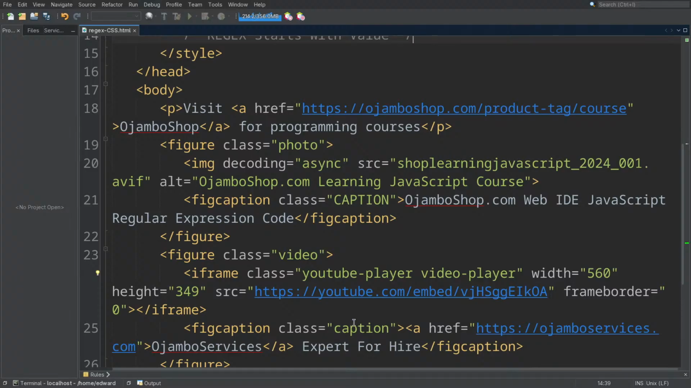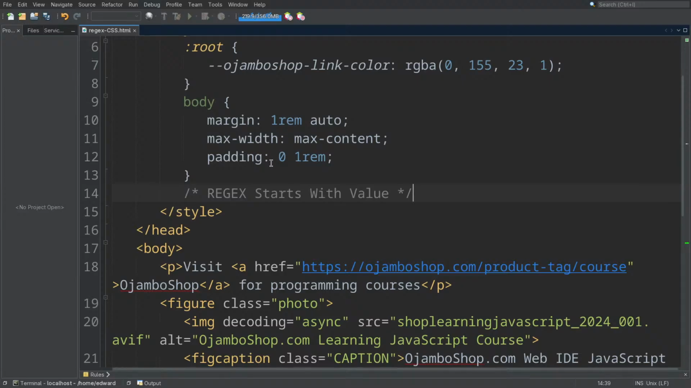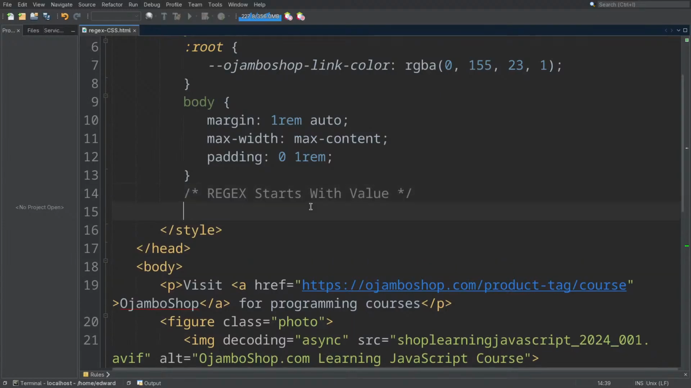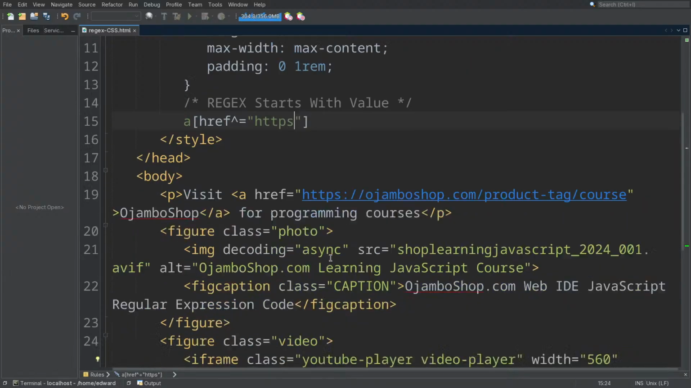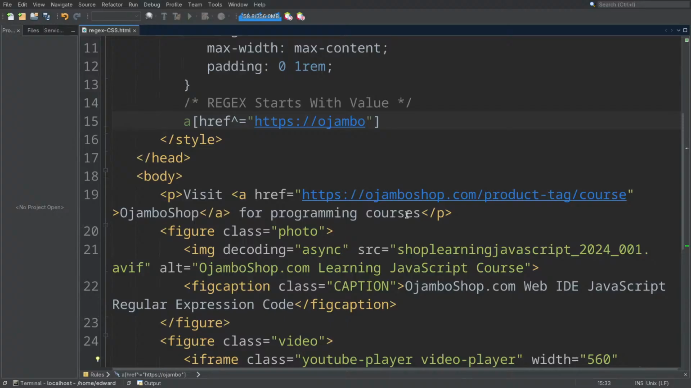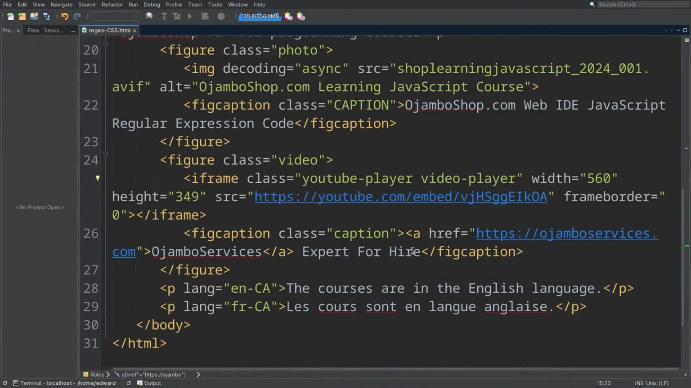So what I'm going to do is target a specific URL using regular expression in CSS. So A, then attribute href, and I'm going to use that symbol, meaning starts with, and I'm going to put HTTPS. Now this won't make any sense because both of them do have HTTPS, right? And then colon, slash, slash, all of them have that as well. If I say Ojambo, that's useless too, because this one is Ojambo Shop and this one is Ojambo Services down here. So that won't help.